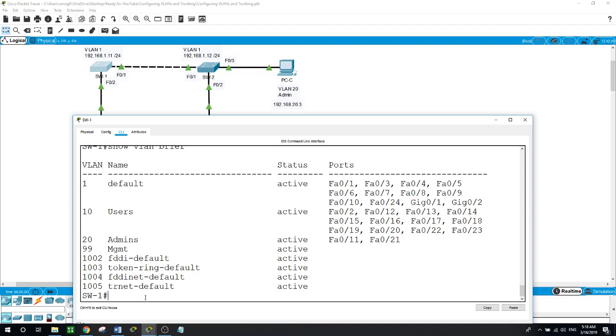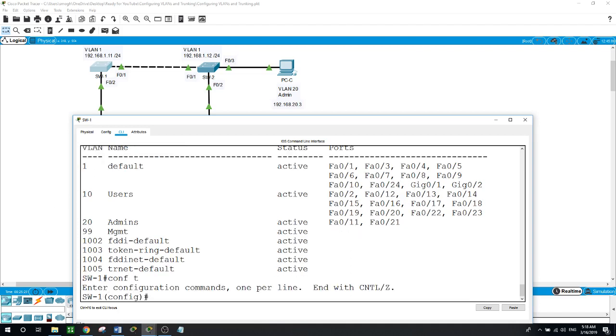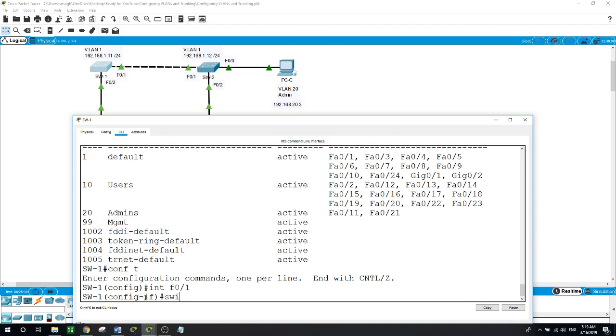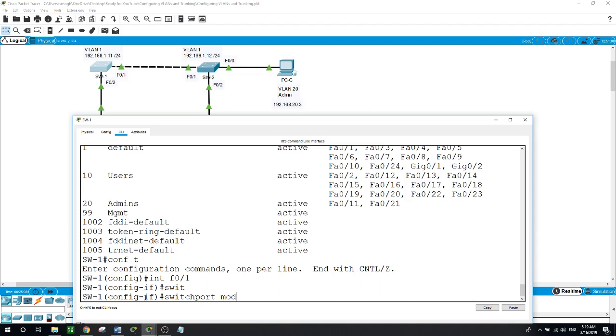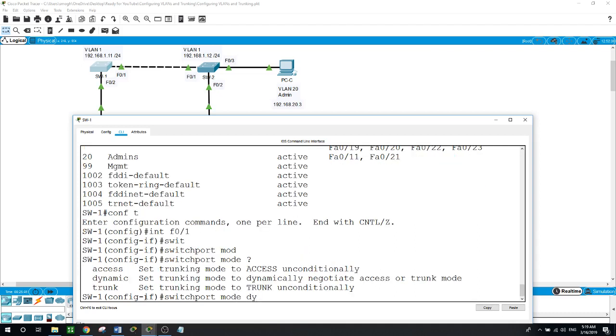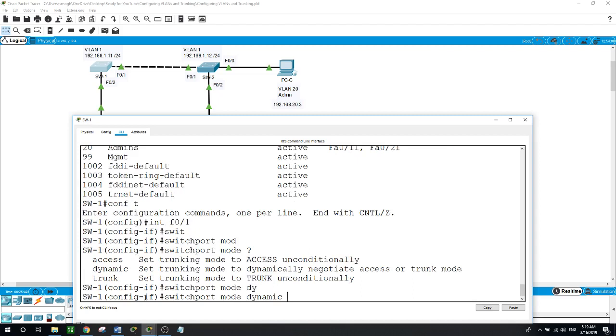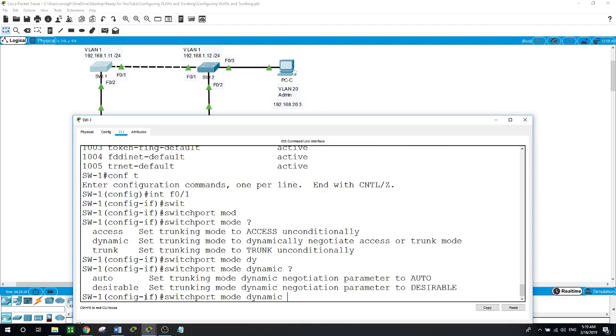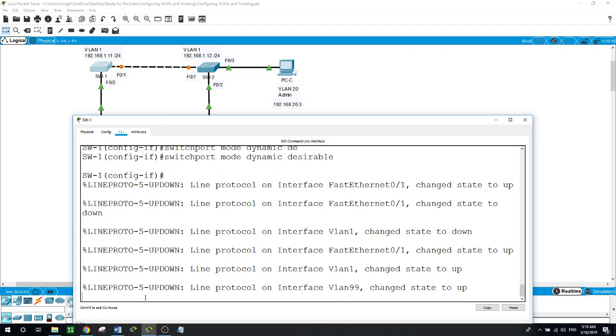Here on switch 1, configure terminal, interface FastEthernet 0/1, switchport mode. Here we have the option dynamic, and with dynamic we have auto or desirable. For now we will choose desirable. Look what happened here. The state changed to up and then down, and then down, up, up.